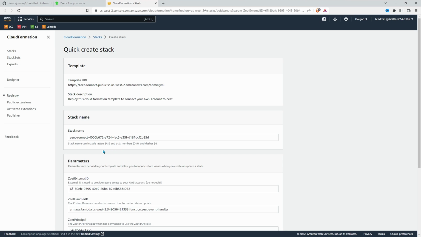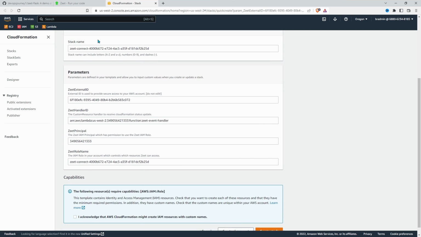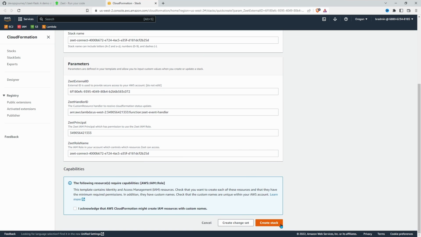So just click here and it should open up an Amazon console here. You may need to sign in if you're not already signed into Amazon. But basically what this is doing is it's just creating a CloudFormation template to connect your AWS account to Zeet. So I'm going to go down to the bottom here and you need to make sure to acknowledge this, otherwise you're going to get an error.